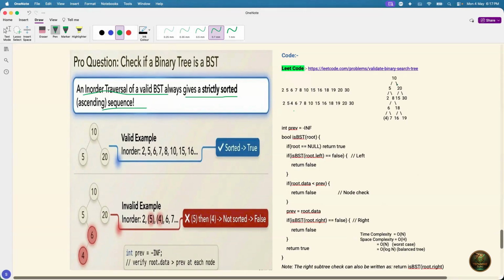If you see this example, initially don't consider this 4, right? It will not make it a binary search tree. So if you do an inorder traversal, what will you get? You will see 2, then 5, then 6, then 7, then 8, then 10, 15, 16, 18, 19, 20, and 30, right? So when you do an inorder traversal for this tree, you will get the result in strictly sorted ascending order. So every time your current root.data must be greater than the previous data. So let's see the code for the same.